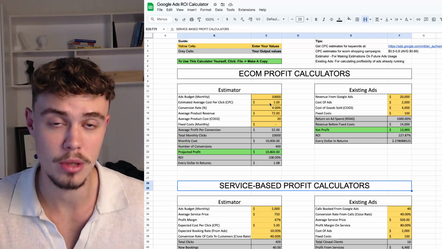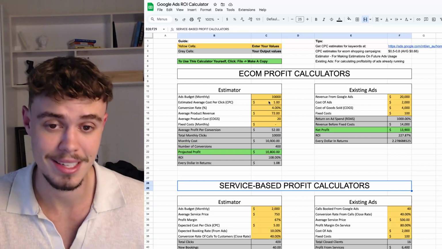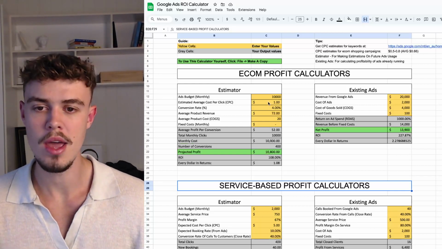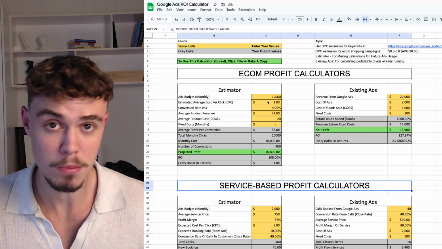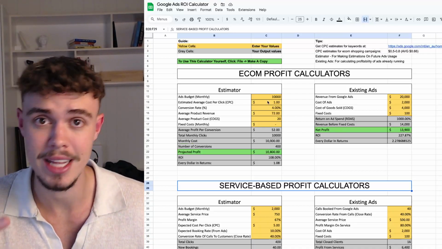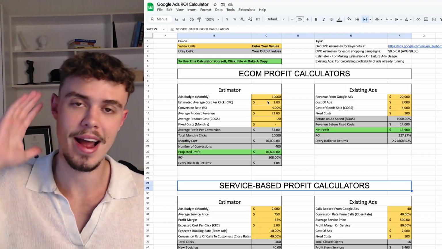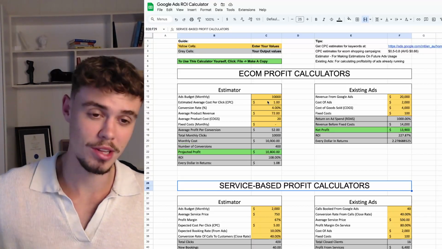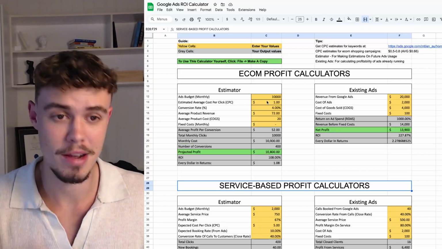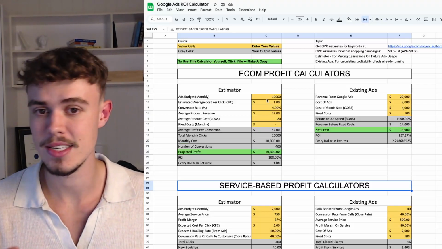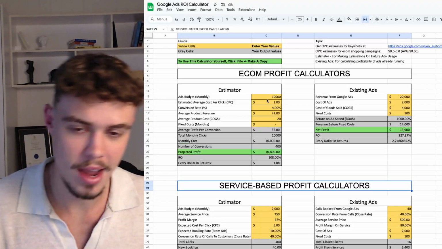I've used this to close clients in the past. I've used this to predict value for really big clients I work with. I've used it to give really small businesses just an outlook of potential money they can make with Google Ads. There are unlimited uses for this thing. It's really helpful, it's really useful, and I'm gonna dive in right now and show you how to use it so you guys can make more money with this calculator.